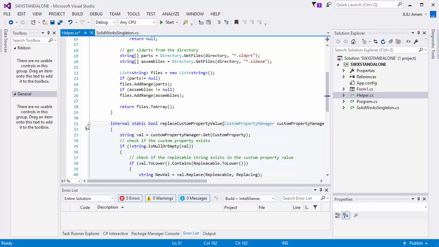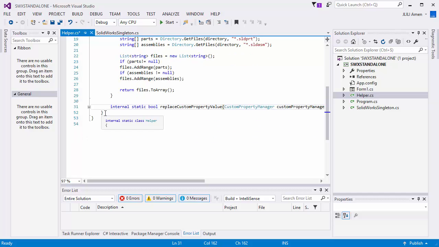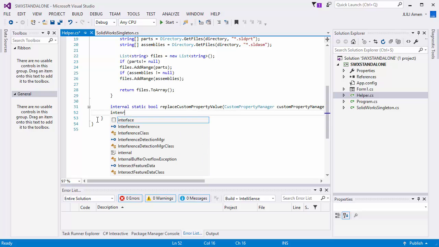All right, now let's go for another method that we will use. Let's call this one internal static Boolean, and let's delete custom property.